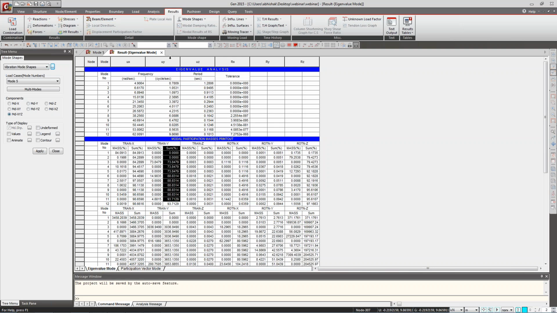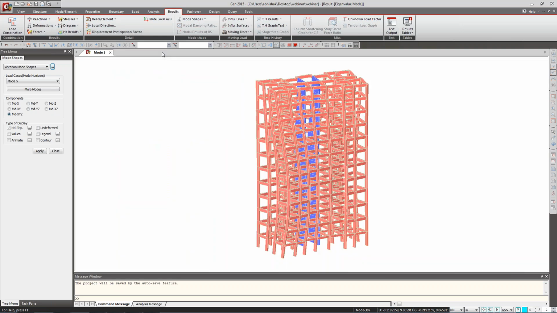Now next, otherwise you can copy the entire thing also. You can export to Excel also. It's up to you. These options are available. You just have to right click on the screen. So this is only the analysis part.